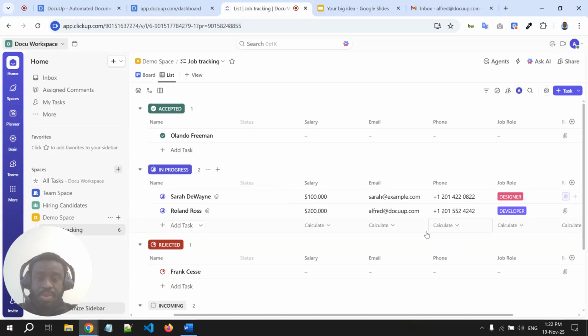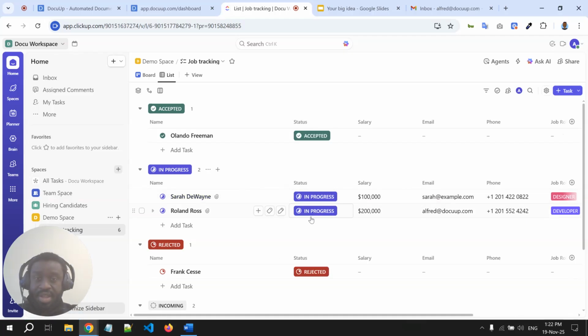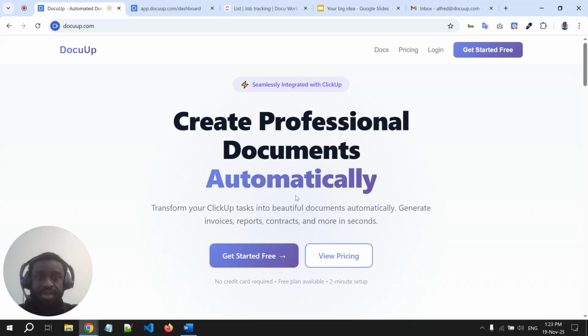So what I like to do is that anytime I change the status of a candidate to accepted, I like to automatically generate a document, send that document to ClickUp, and then send an email to the candidate using the specified email here. So what you can do is that the first time you can click on Get Started Free, or if you already have an account, you can log in.